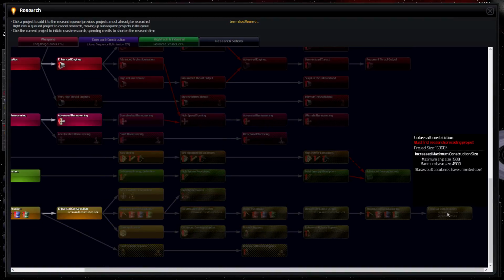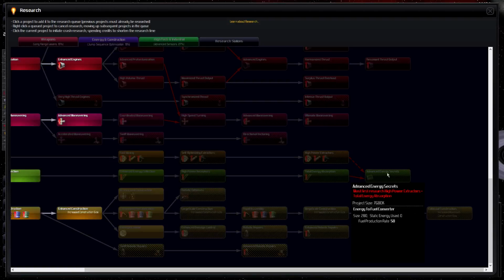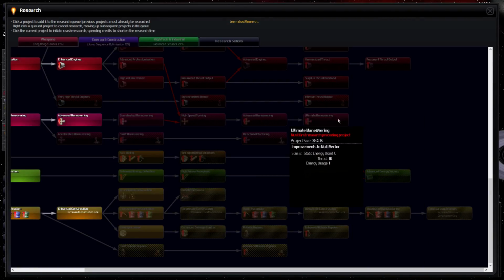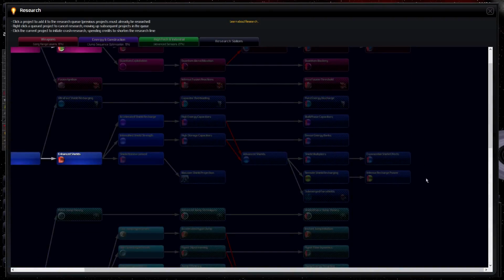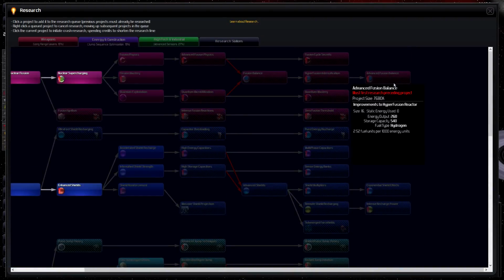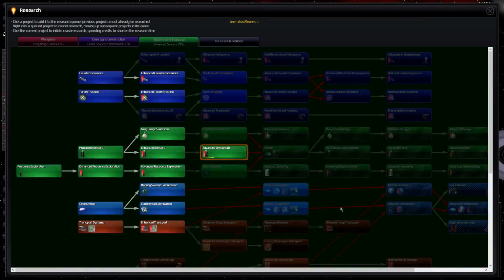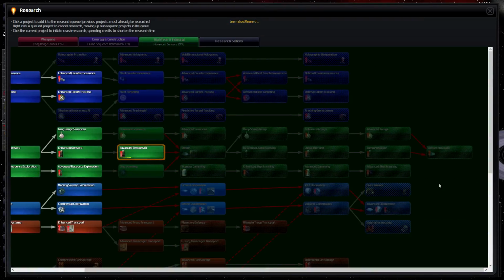Let's have a look. Colossal construction increases maximum construction size. That's nice. Bases built at colonies have unlimited size. That's useful. Oh, so starports will have unlimited size. That's nice. Advanced energy secrets. Energy to fuel converter. Exponential shield effects increased. Advanced fusion balance. Oh my god, this place is huge.